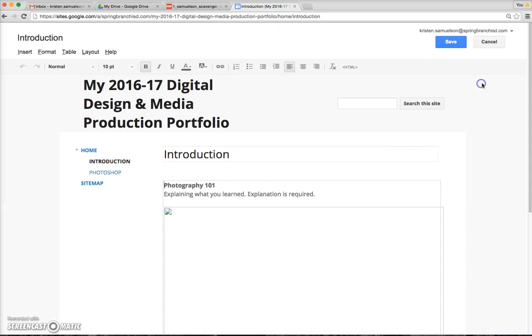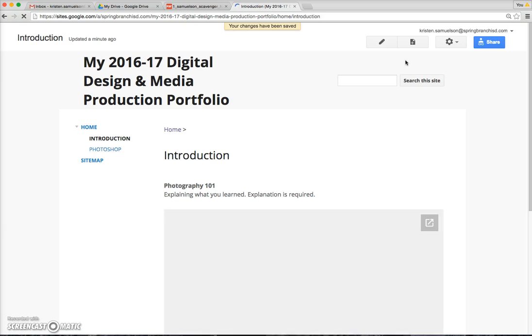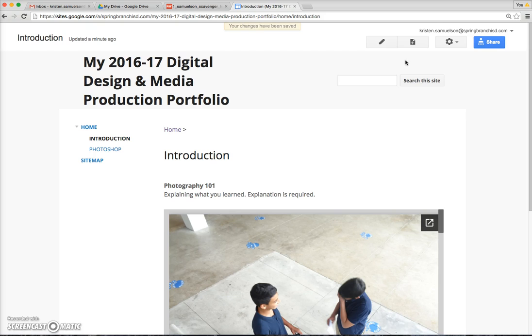Okay, so I'm going to leave it as it is. I'm going to hit save. Your PDF is embedded. And remember, you also turned your PDF into pull and drop. And now you're ready to move on to the next step.